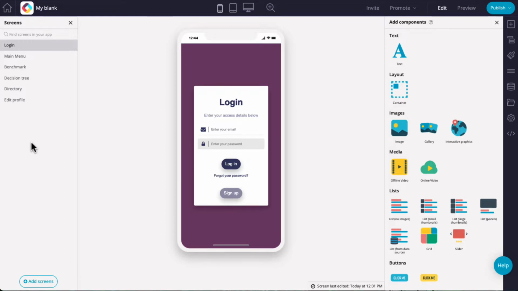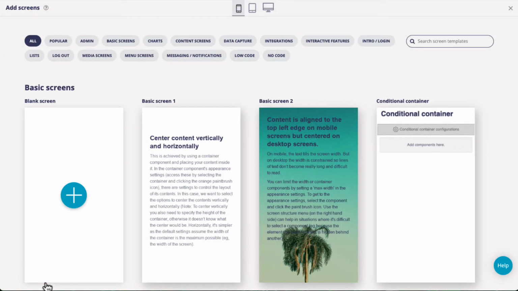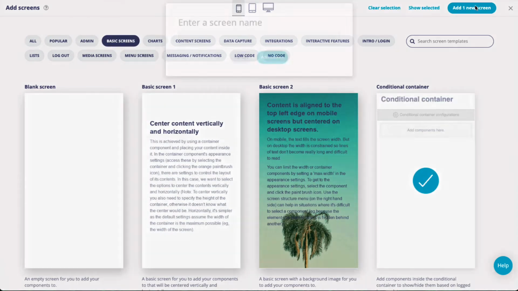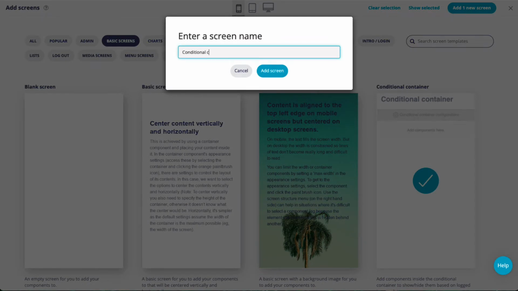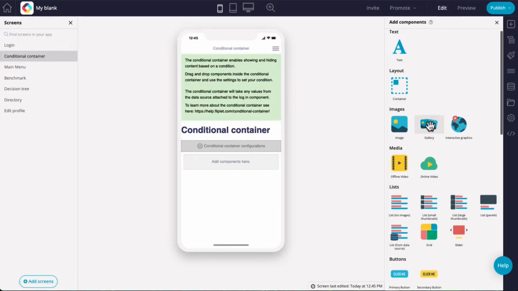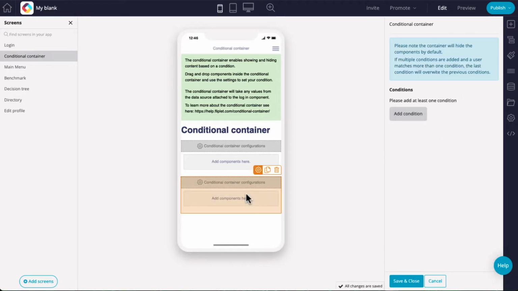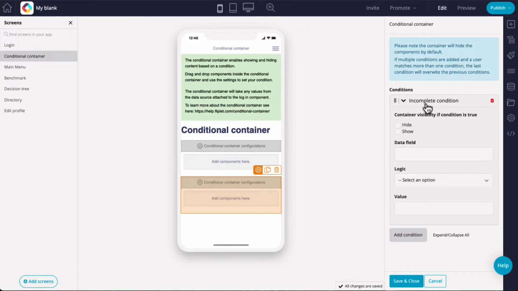The conditional container will base the conditions on the login data source. To get started, first open your app and click Add New Screen, and then select the conditional container. The screen template includes one conditional container. To add another conditional container, scroll through the Components menu on the right and drag and drop the conditional container to the screen. To see the conditions, click the container and using the Settings menu on the right-hand side, add a condition to your container.